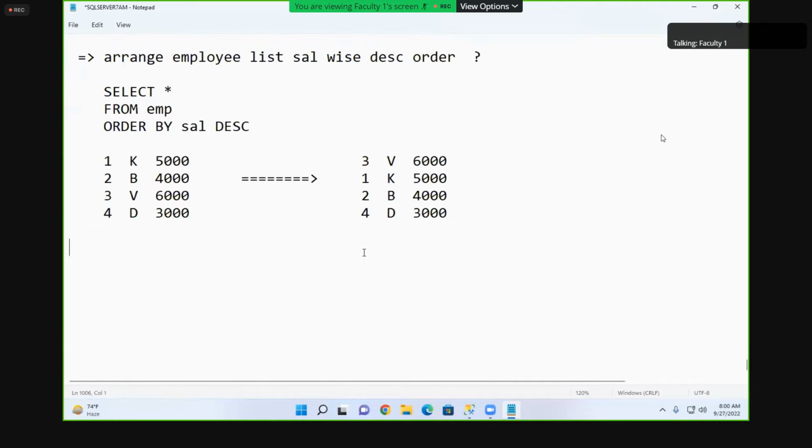Otherwise, according to the table, whichever is first in the table, that is first.